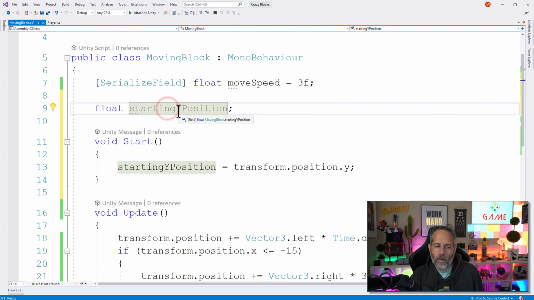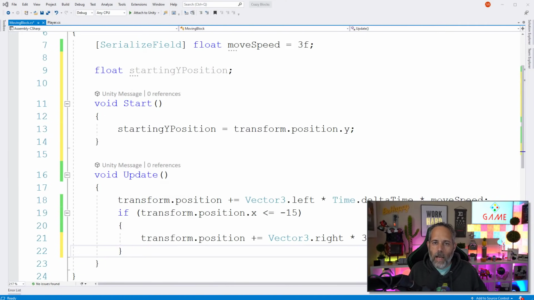So now we're saving off our Y position when the game starts. So each block will know what position it was when it started at, because they all start at different positions, and if I move them around, I don't want to have to change code to modify that. With our starting position saved off, now we can randomize the height or the Y position of our blocks when they reset. We'll do that down in our resetting code right here on line 22.